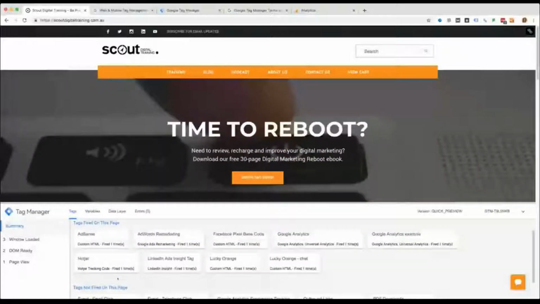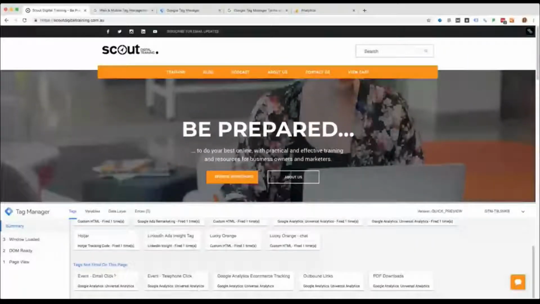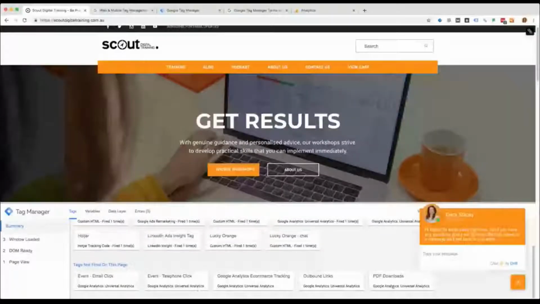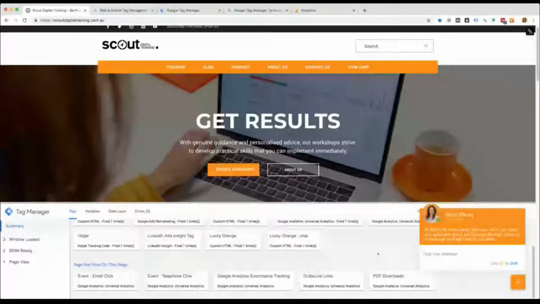I was doing some troubleshooting the other day with someone who had set up their Google Analytics tag, but they hadn't set a trigger for it at all. So it wasn't firing. Google Analytics was sitting down here as not fired because we needed to add that fire on all pages trigger. So we can see here, these are the tags that aren't firing. Just because they're not firing doesn't mean they're not working, because with some of these, we actually don't want them to fire on all pages.